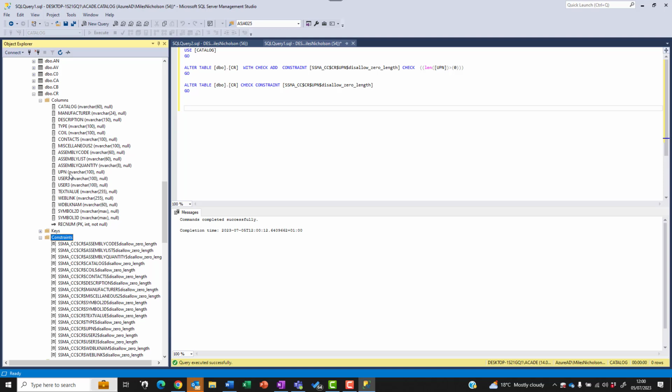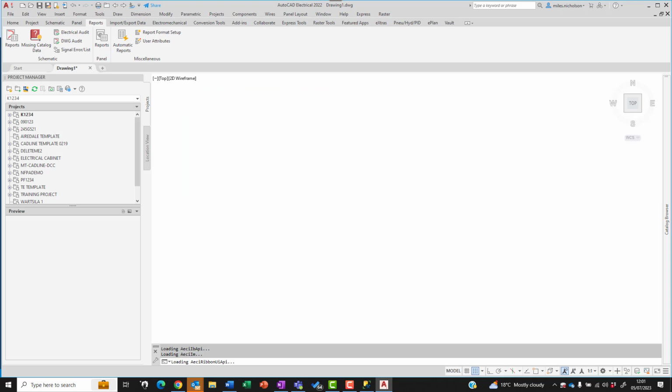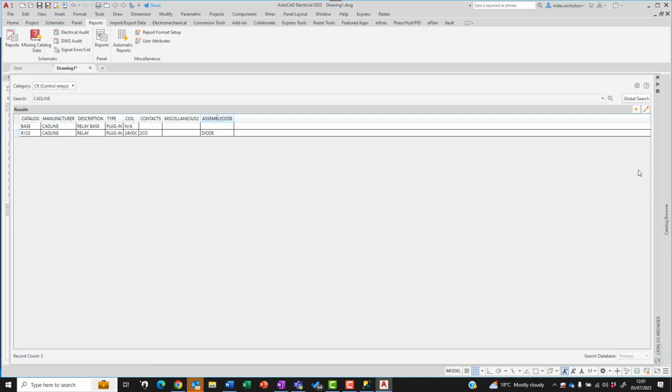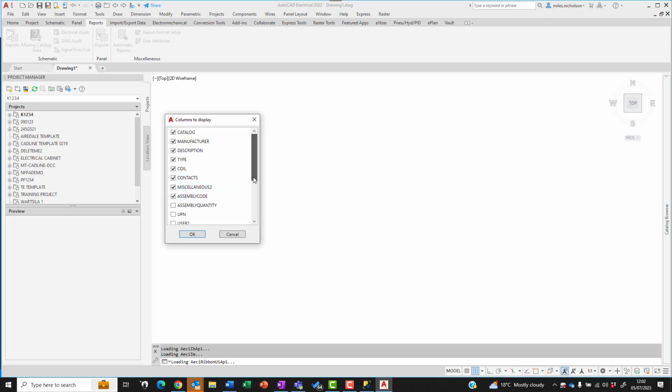The field is UPN, and inside of AutoCAD Electrical it will be set as UPN. So as you can see, when we select catalog and we just right click, go more, you can see now the field is called UPN.